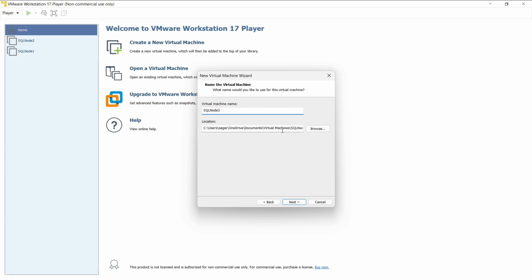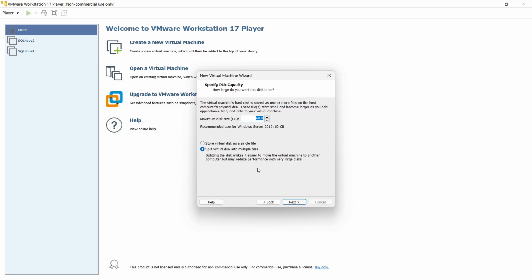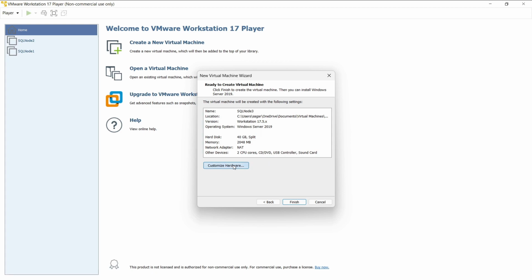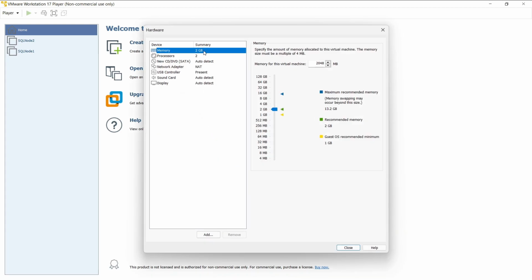And okay, location whatever, means by default. And then click on the next, and size of 40 gigs is fine. Yeah, and after that click on the next, and here is the customized hardware. So memory, assign 4 gigs.